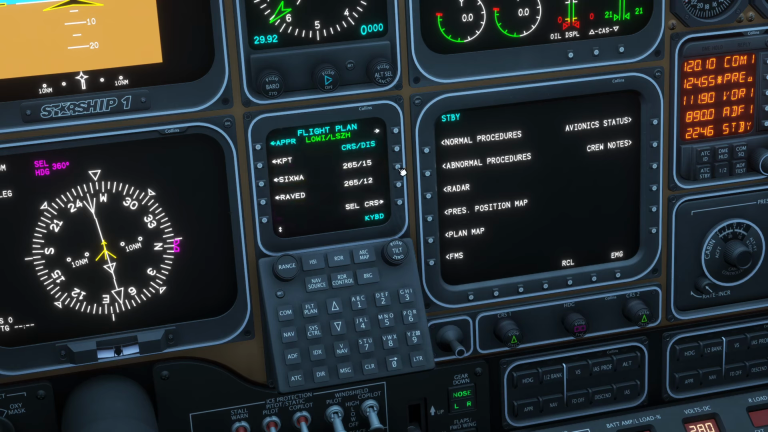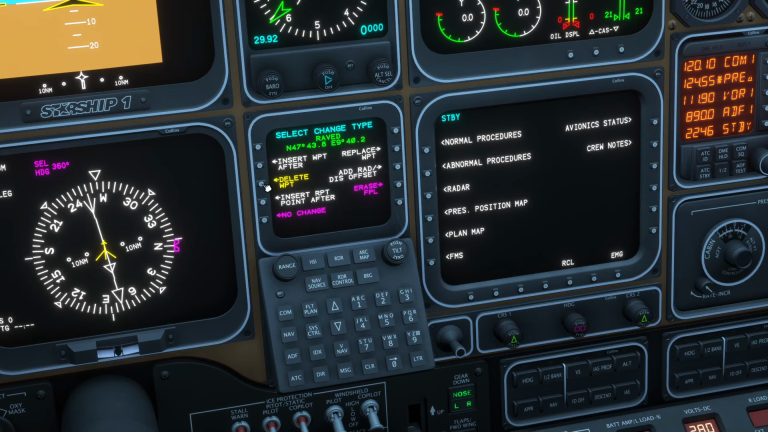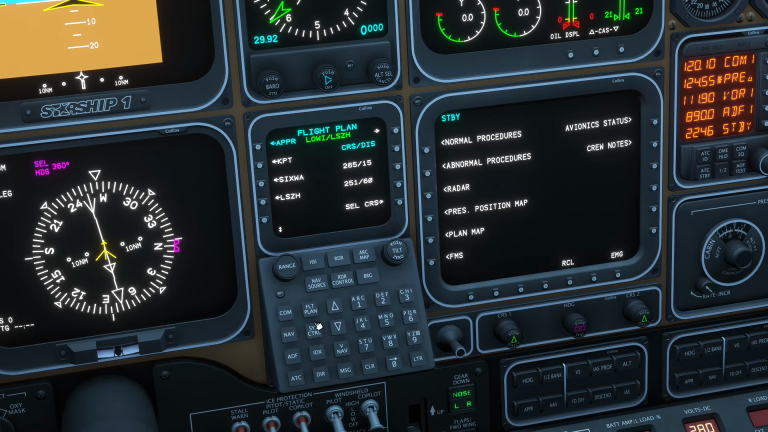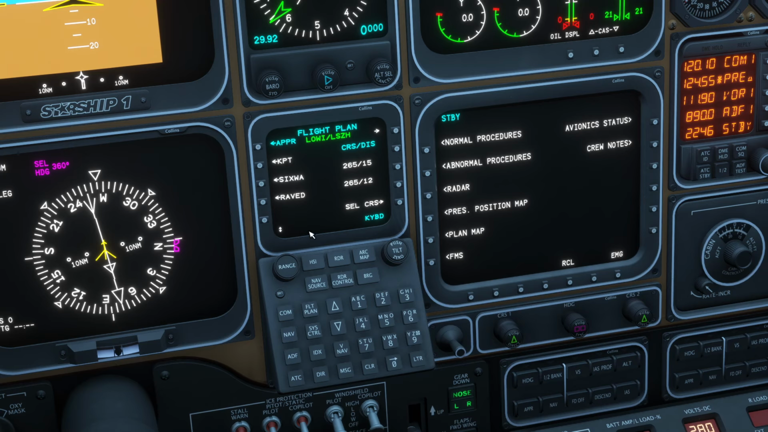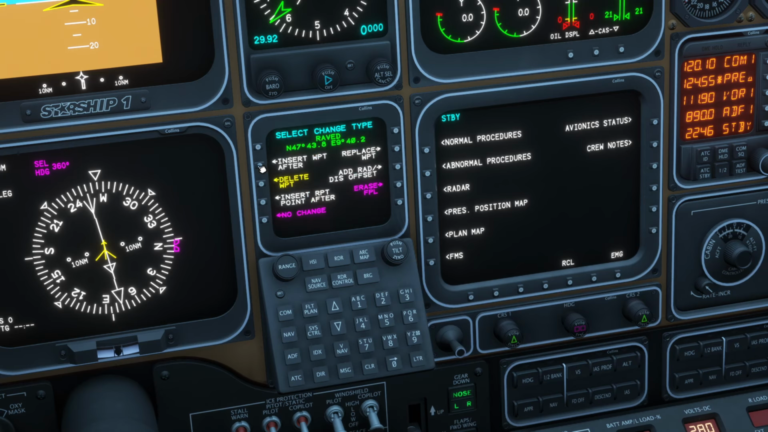enter, enter. Okay, well, let's say we don't want Ravid in there after all. We can now delete waypoint, and Ravid is gone. Okay, so after SIXWA, we're going to insert after, and we're going to do Ravid. Enter, enter. And then after Ravid, we are going to insert.